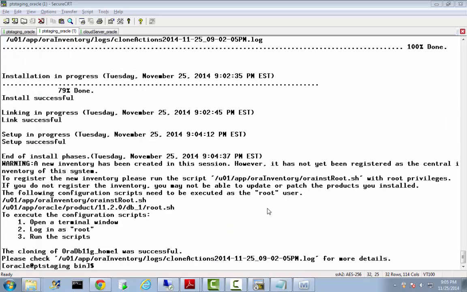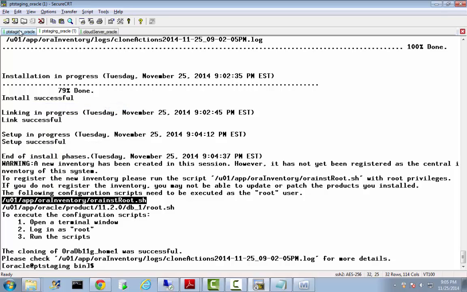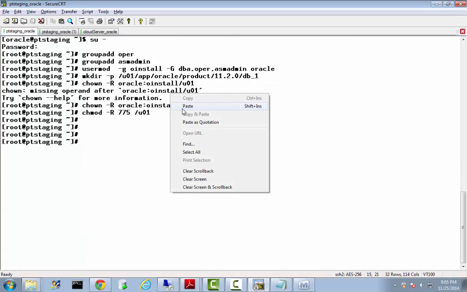All right, so our installation is successful. The linking process is over. Link successful. The setup is successful, and we need to run the root script. Here's the root script right there. So we need to run the root script. It's absolutely important that you run the root script. So let's log in as root and run the root script.